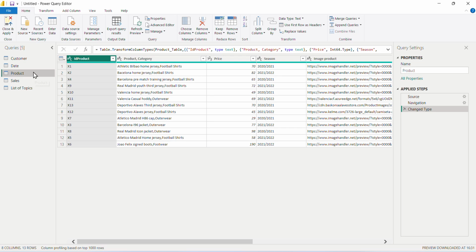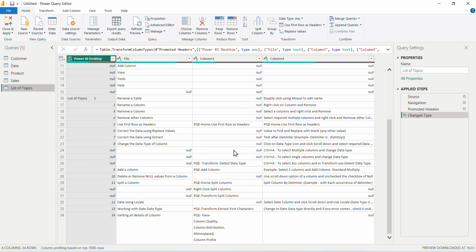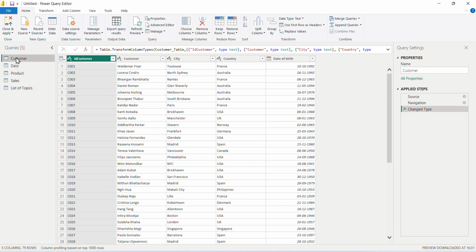Now we will see the list of topics we will work on. Rename a table, rename a column, and so in that, this is a table. You can double click on it, and you can rename the customer table. So I can write like this, or you can make it customers.